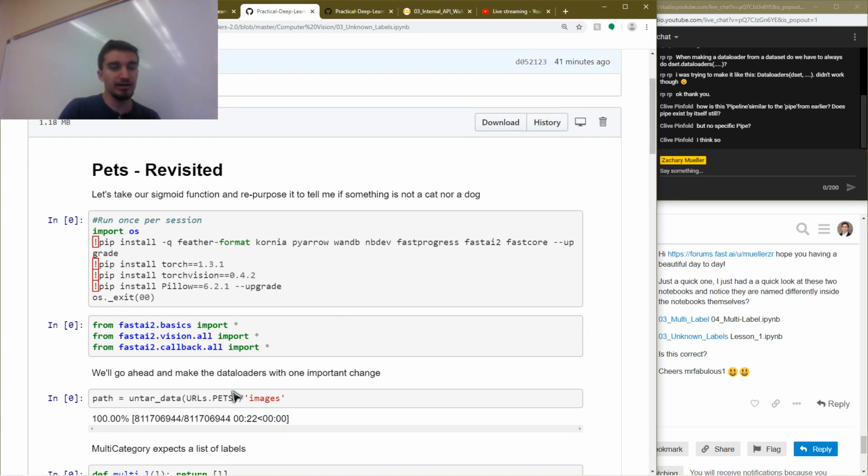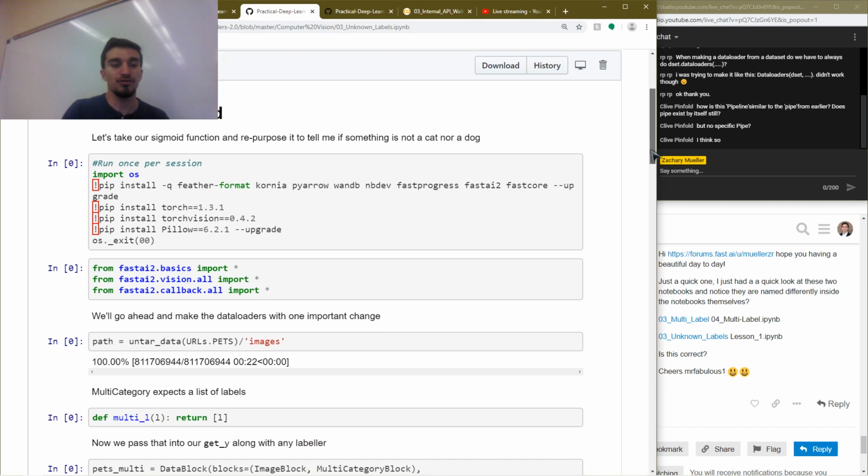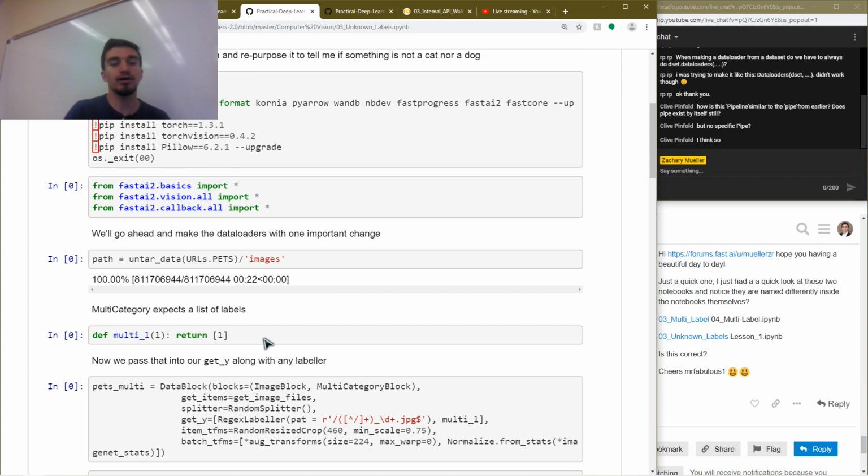So we'll go ahead and grab the pets folder, the pets data set again. And the difference between utilizing multi-label versus single label is multi-label expects your items to come in as a list. And so what that means is if we want, say, single label classification to turn into multi-label, wrap it as a list. And now what we can do is pass this into our get Y.